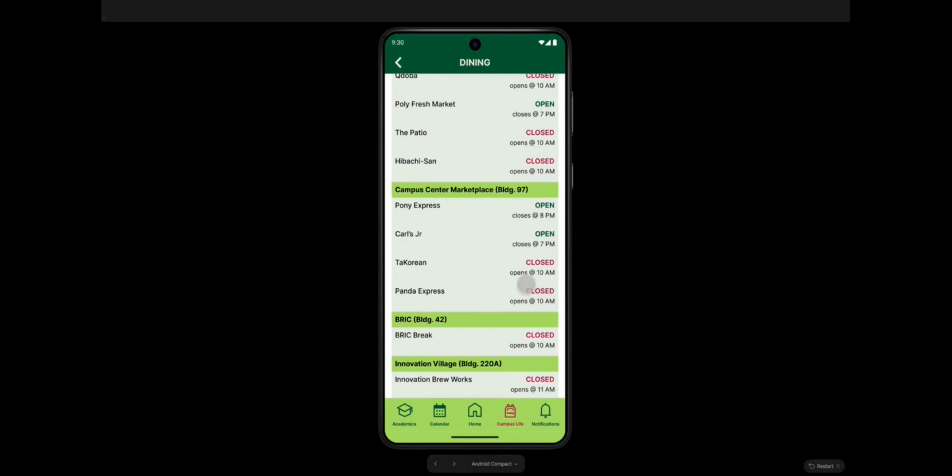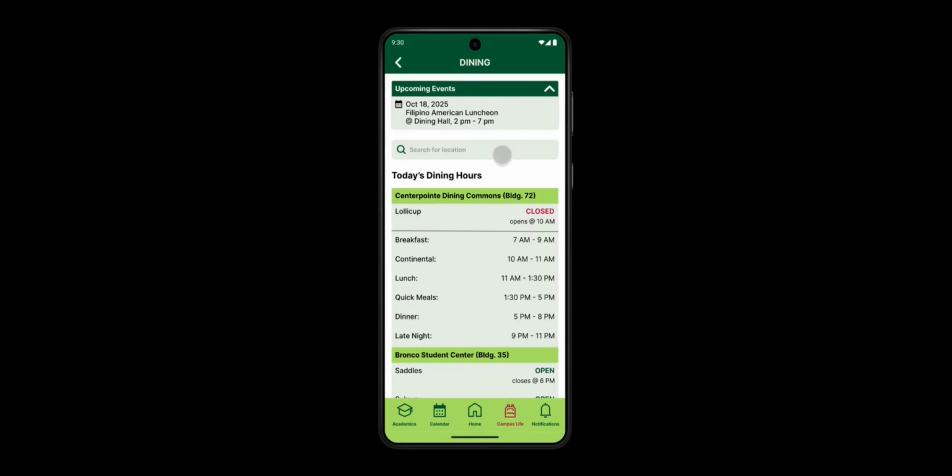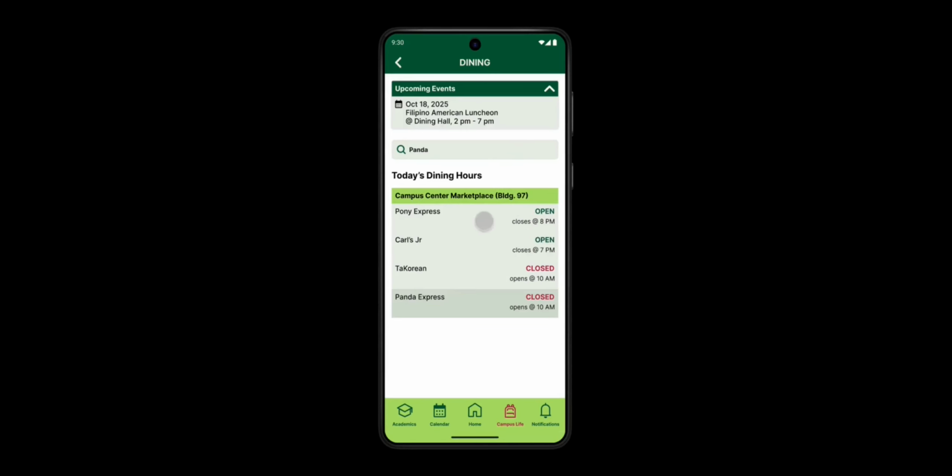If a location is currently closed, you will see a subtitle that mentions when it will open again and vice versa. Above this, you can easily search for a location. This will highlight your desired location and will also show you other dining options in the same building.